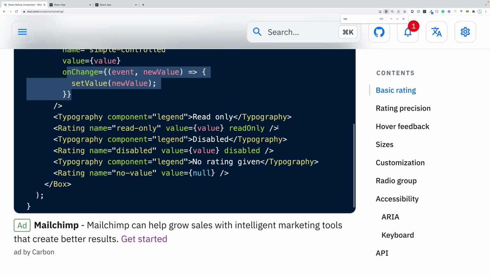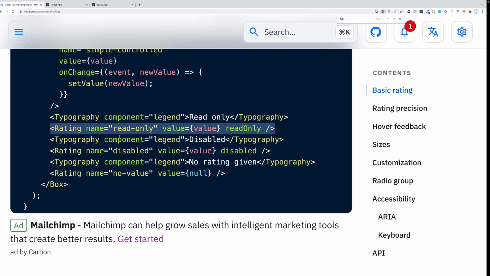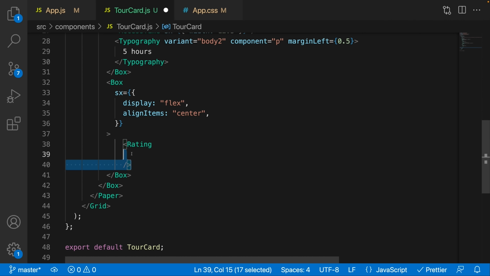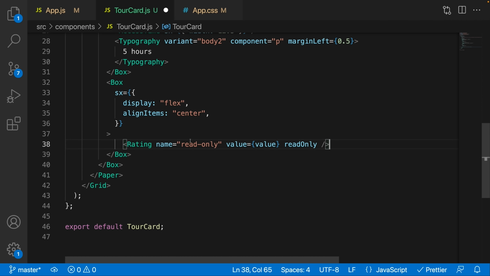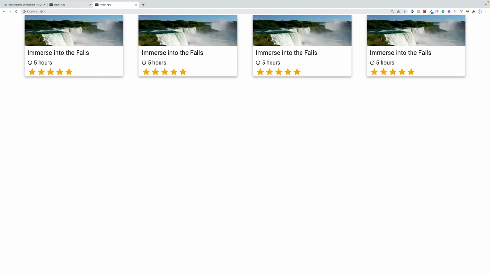So you can see here that this right here is kind of similar to what we're going to be using. We're going to be using the name read only. Then we're going to also supply it with a value. We're going to give it this read only prop as well. So let's actually just go ahead and copy this. And let's just paste that in there. Okay, that is good. Very, very good. So let's save this and let's actually just give it a value of 4.5. So let's go here and let's see how that looks at the moment.